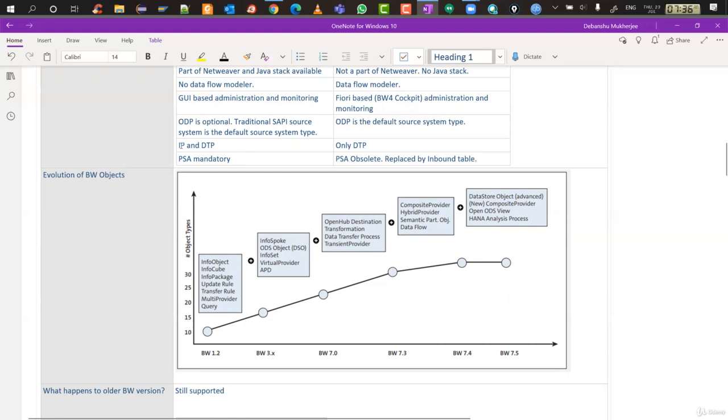InfoPackage is gone. No more InfoPackages. Previously we had InfoPackage and DTP. Now we have only DTP. PSA was mandatory, and PSA was there, and you could skip PSA also in older versions. But now PSA is completely gone. It is replaced by the inbound table of ADSO. So remember, you used to modify data in PSA. Data used to come in PSA.